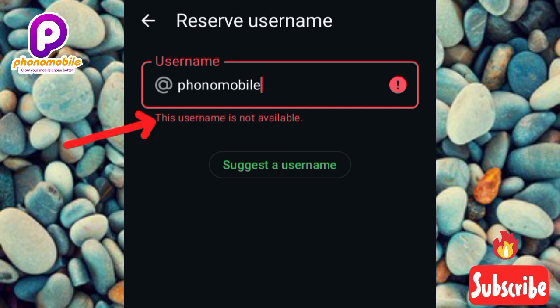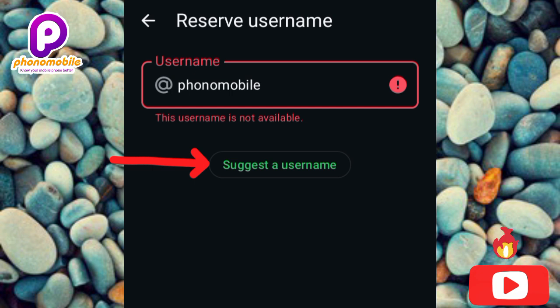So what I have to do now is to go ahead now to edit this username, to change the username into something that is unique that no one else has. So let me go ahead now to tweak it. Let me just type in something, and in case you need a suggestion, you can tap on where you can see suggest a username. Then WhatsApp will be able to suggest a username for you.